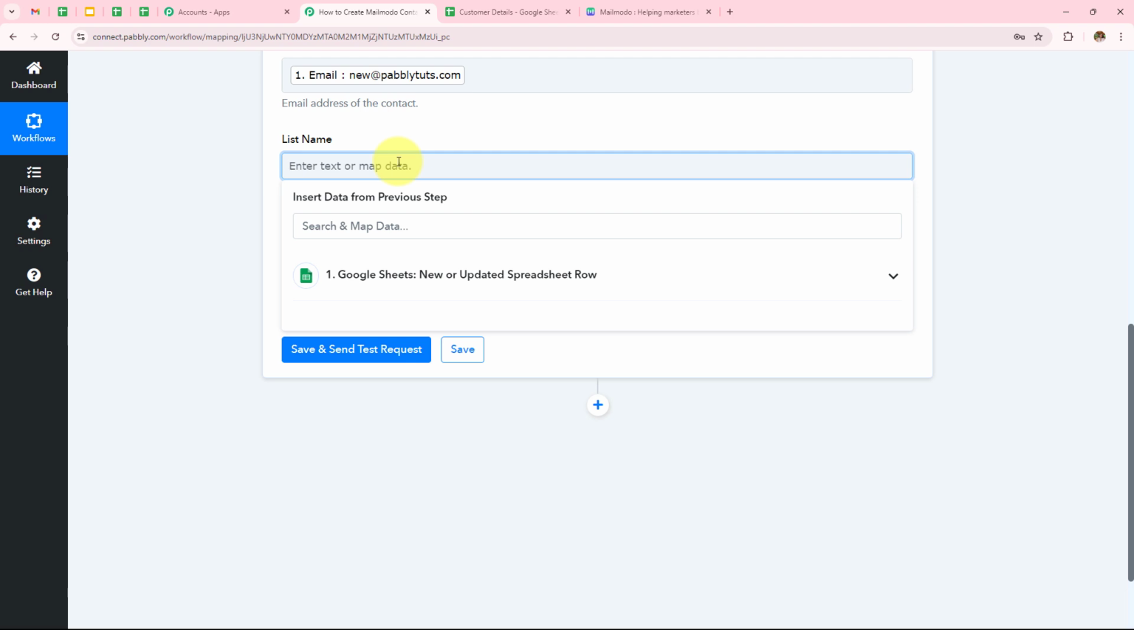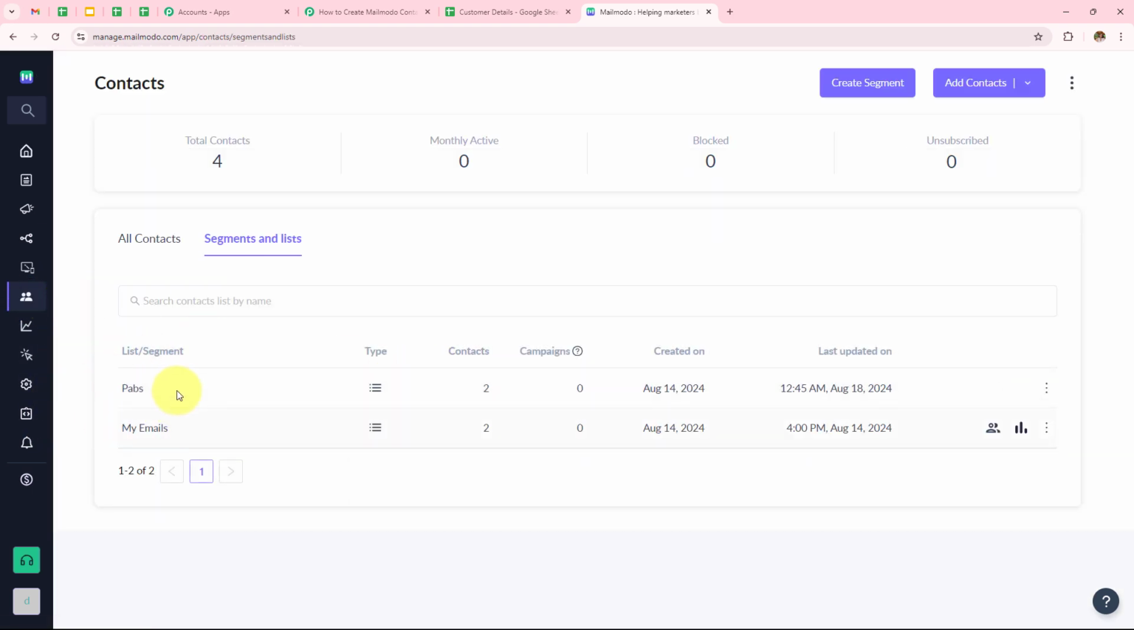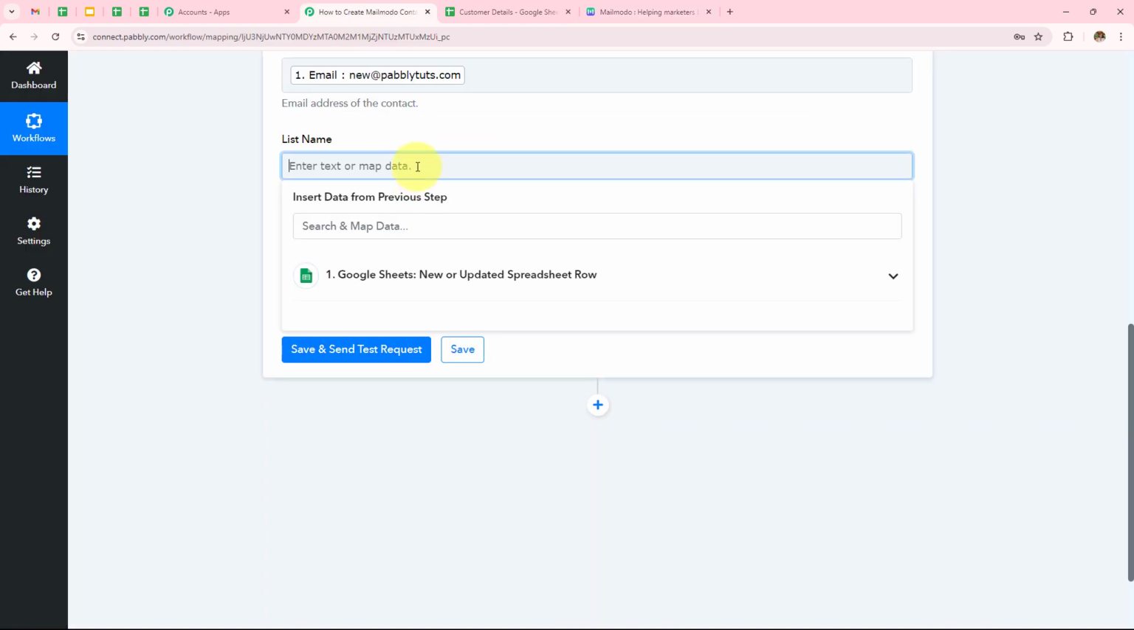So to enter this, let me take you to my Mailmodo account. On the left hand side, we can see all the options. Here I need to click on contacts. And these are the two lists that have been created. So I want to create this new contact in Pabbs. So I will go back to Pabbly and manually type Pabbs over here.